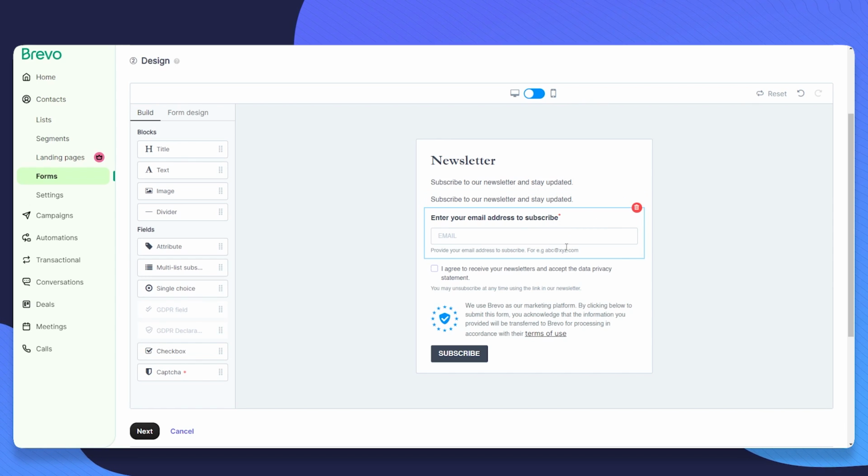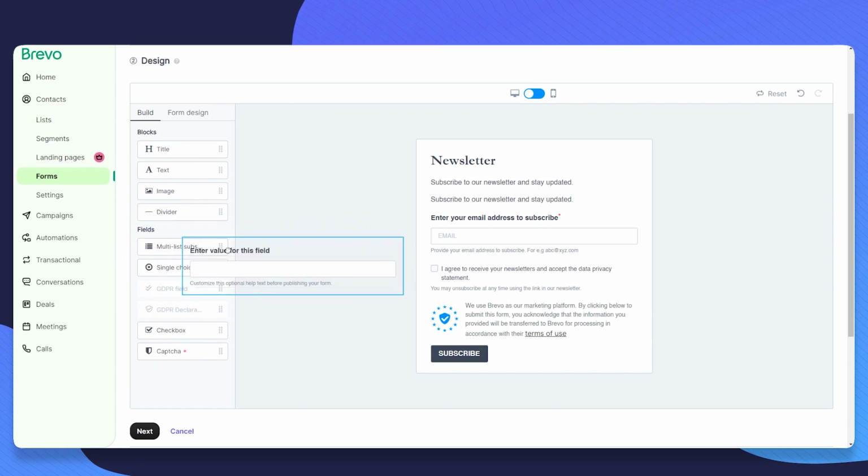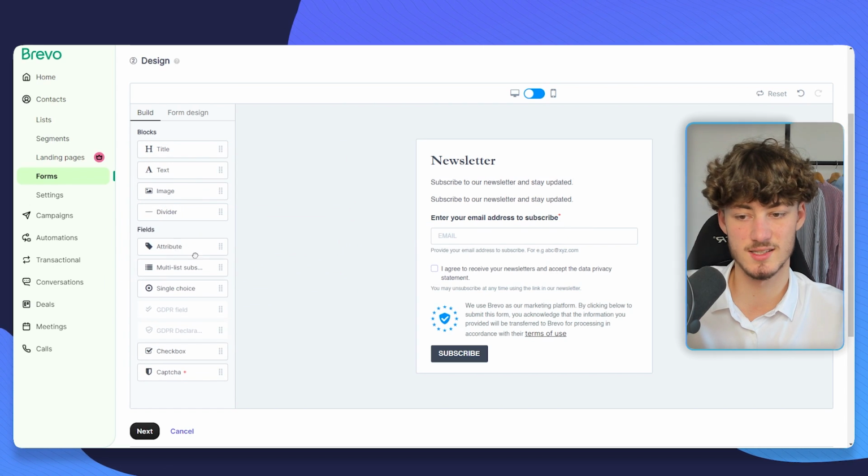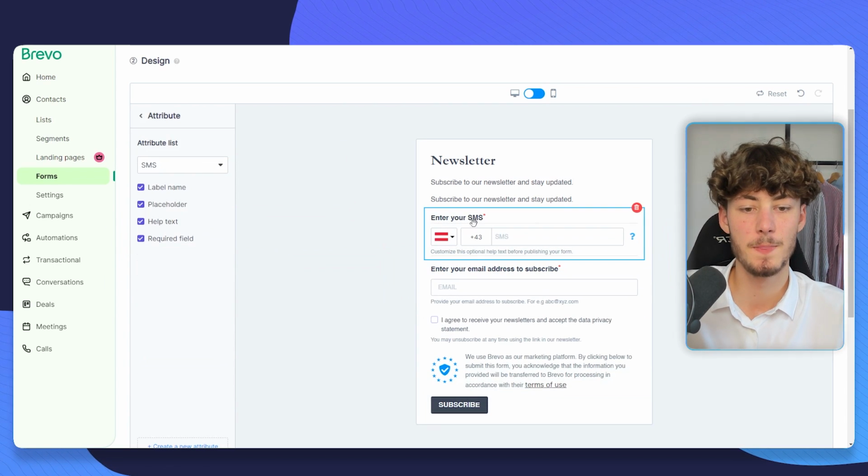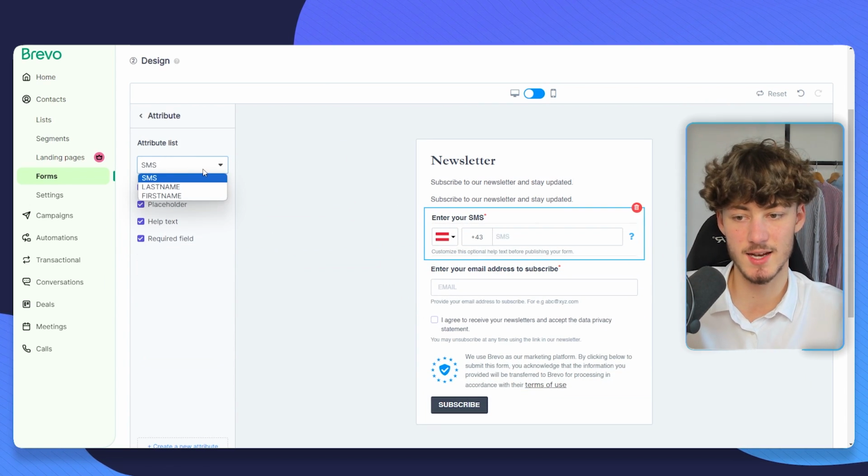However, generally, you want to try to get as much information as possible. So for example, if you would want to know the name of a person that is going to subscribe to your email list, you could do that, and you could achieve that by adding an attribute field right here. So to do that, just drag this onto your form build, and then you can basically set the attribute list.